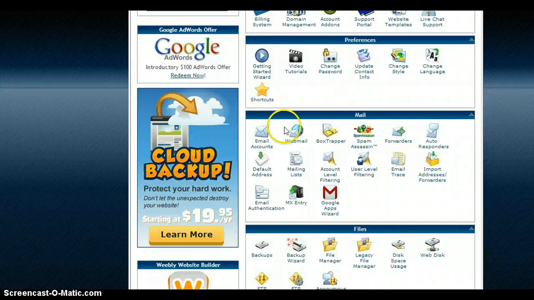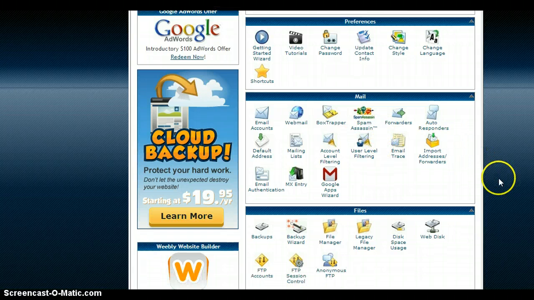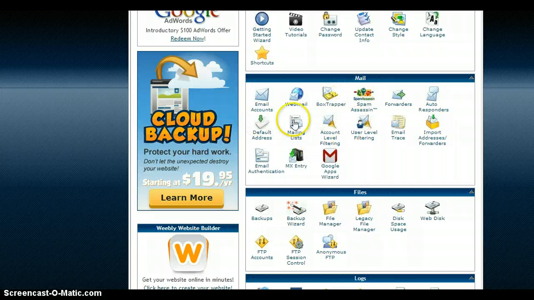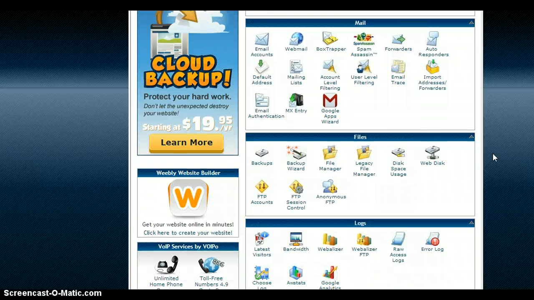And we'll get into setting up your email accounts if that's what you want to do, how to forward them. You definitely want a spam assassin. And these are just different settings. All of these settings have to do with your email addresses, autoresponders, forwarders, that type of thing. And that's a little bit more in-depth training than what I'm going through right now.